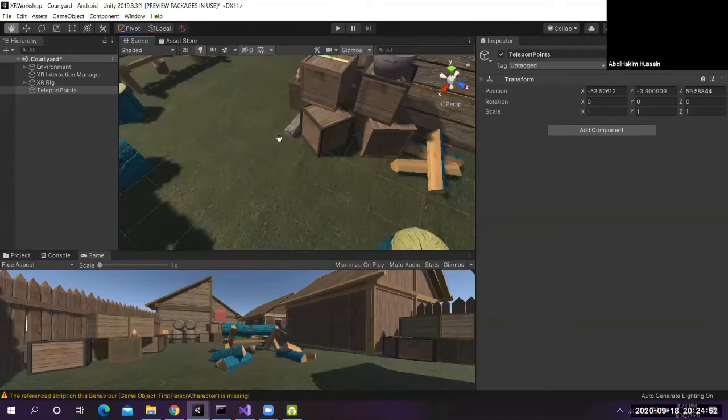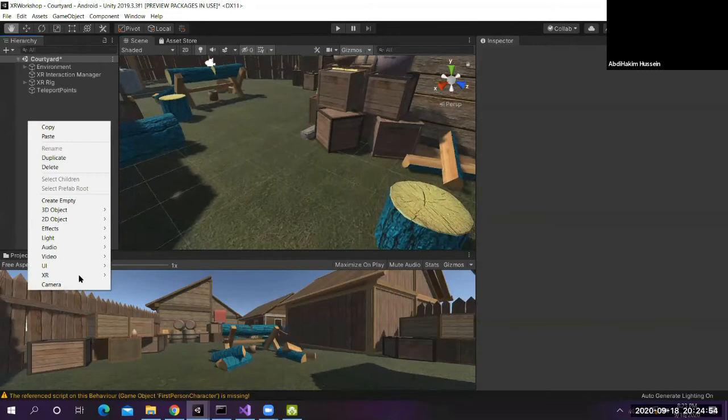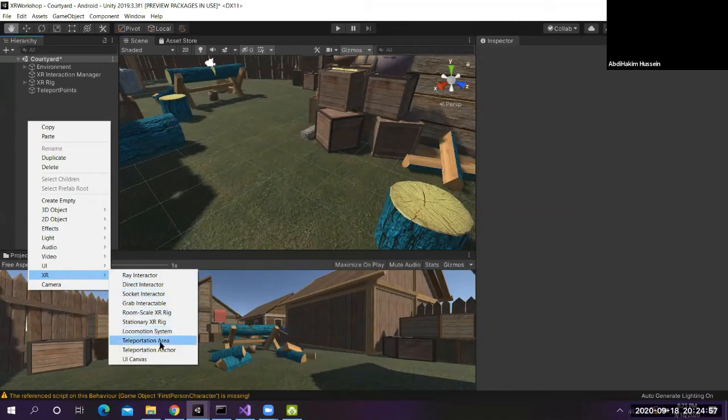So there are two kinds of teleportation here. If I go to XR, you can see there's a teleportation area and a teleportation anchor. The teleportation area basically allows you to move freely within a particular area. But the teleportation anchor only allows you to teleport to that point, just once. You don't have to move through the points. It's basically just an anchor, a particular point. So that's the little bit of difference between the teleportation area and the teleportation anchor.